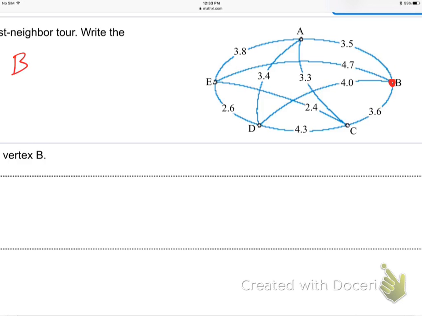From B, who's the closest, what's the lowest number coming out of B? Yeah, it's up here to A, the 3.5, huh? So go ahead and write it down. We need to have the total because we're going to compare them. We're going somewhere with this. So write down the numbers. So there's the A. And now from A, what's the lowest number coming out of A? Yeah, it looks like it's this C number here, huh?